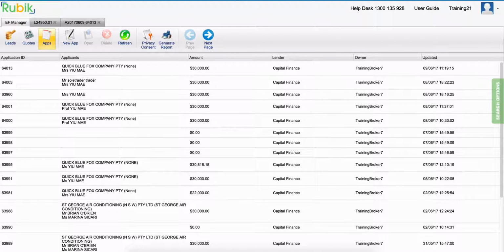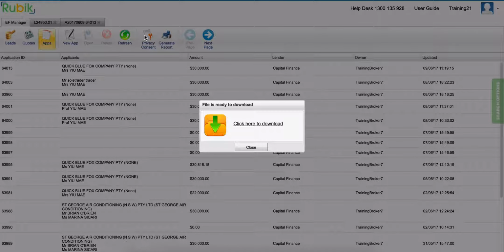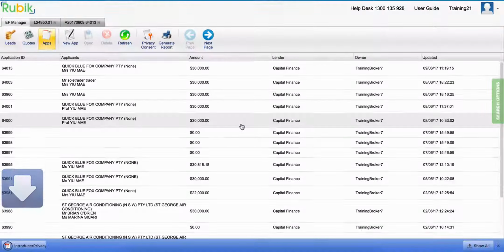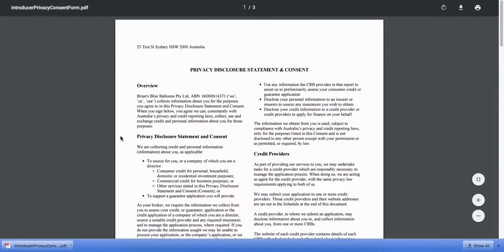Now, there are three final features I would like to show you on DriveOnline. The first one is back on our EF Manager tab, you'll see that there's a button Privacy Consent. This is a generic privacy consent, so if your applicant prefers to sign a privacy consent, you can download a generic version of the privacy consent, asking them to obviously read that information and sign.